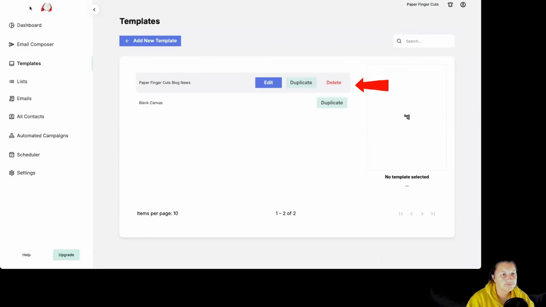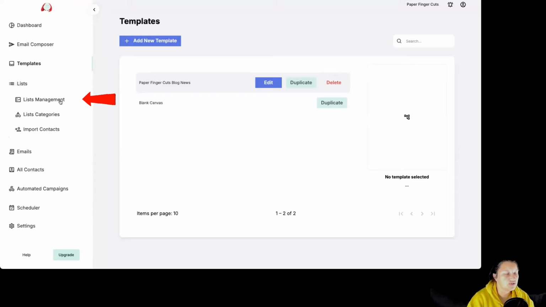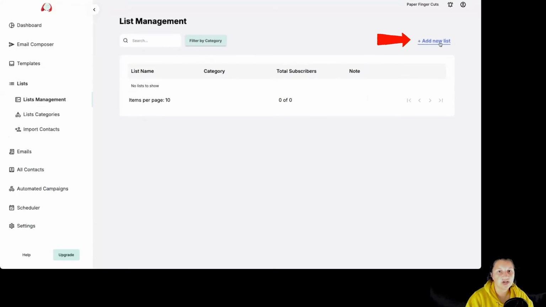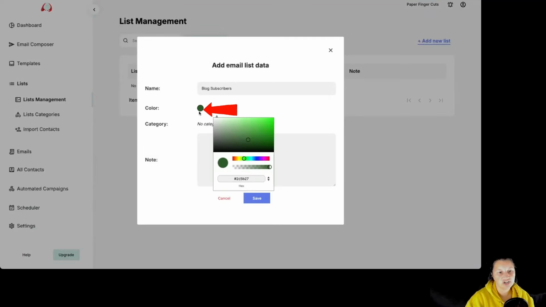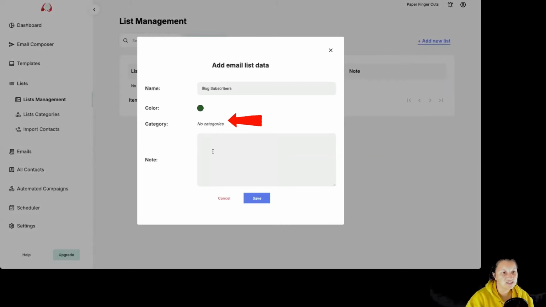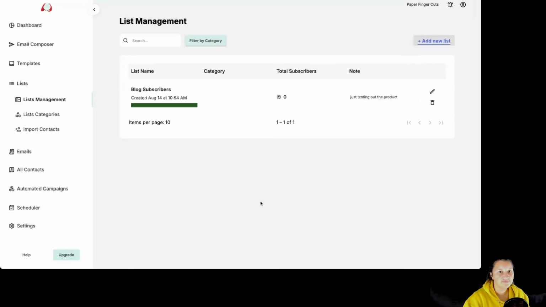Let's go back. So now that we have a template, we also need a list, so we know to what person we want to send this email to. So let's go to list management. Here we are going to click on add new list. We have to name the list. As you can see over here, you can change the color of the list. We don't have any categories right now set up, but we can leave a note to our team so they know for what this email list is used. Okay, we are going to save it.